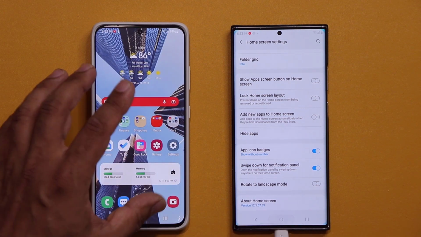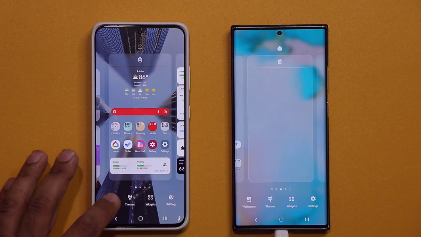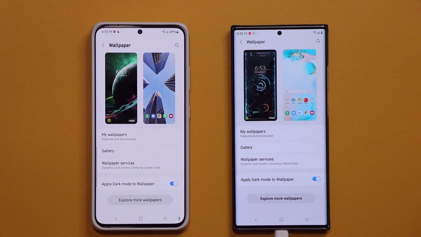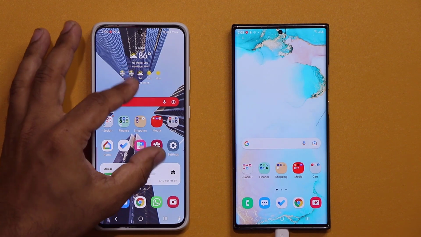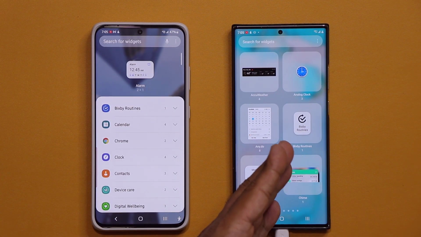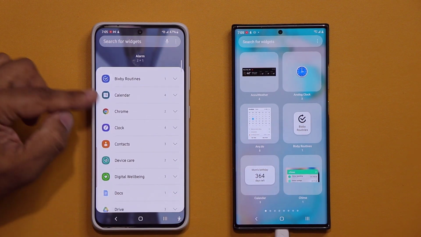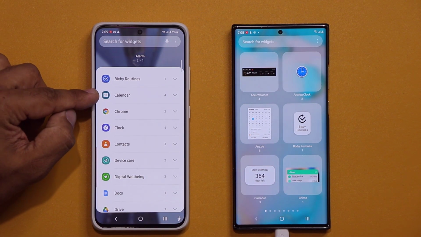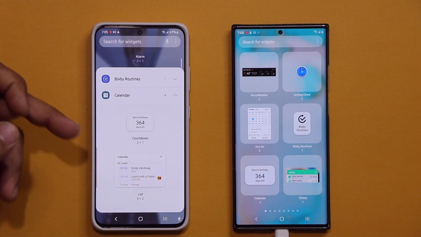Let's go back out here. Let me just pinch this one more time. If you go to wallpapers, it's all going to be exactly the same. And of course, when you pinch the screen and you go into the widgets, they're also going to look different. Now, this is the old version. That's the new version. To access various different widgets for a particular application, you click it and you get these.